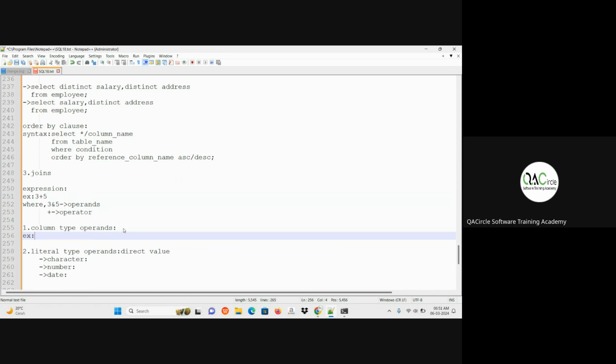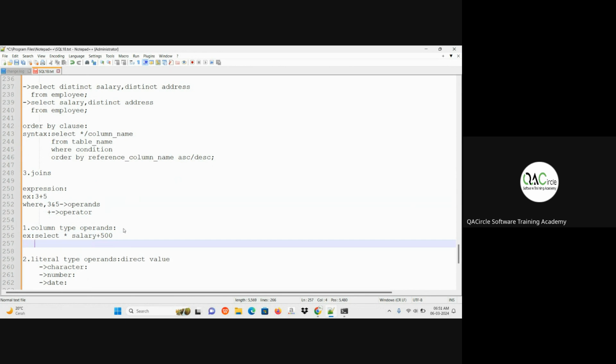In that, if any column name is specified as the input value in the expression, then it is called a column type operand. Take down this example.